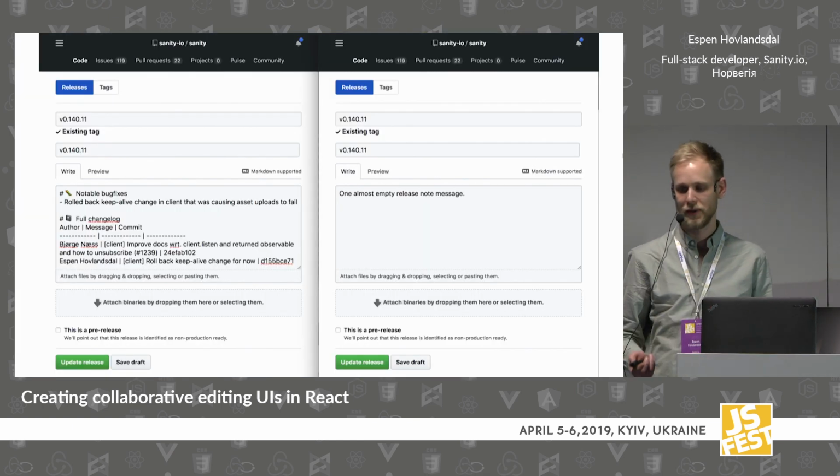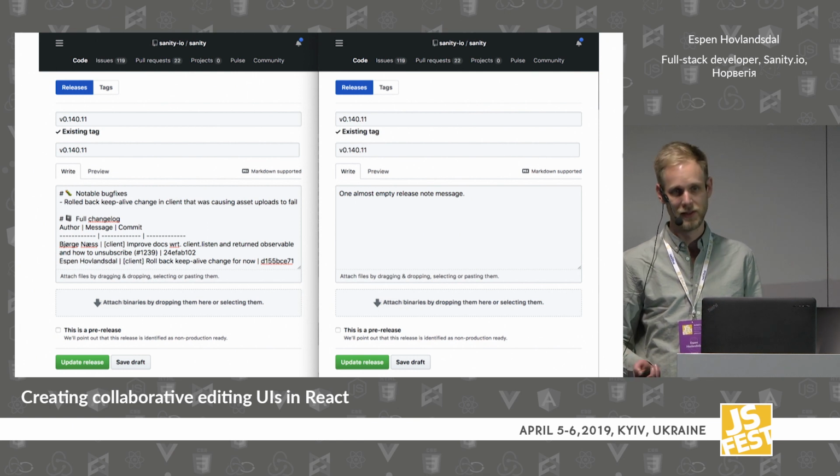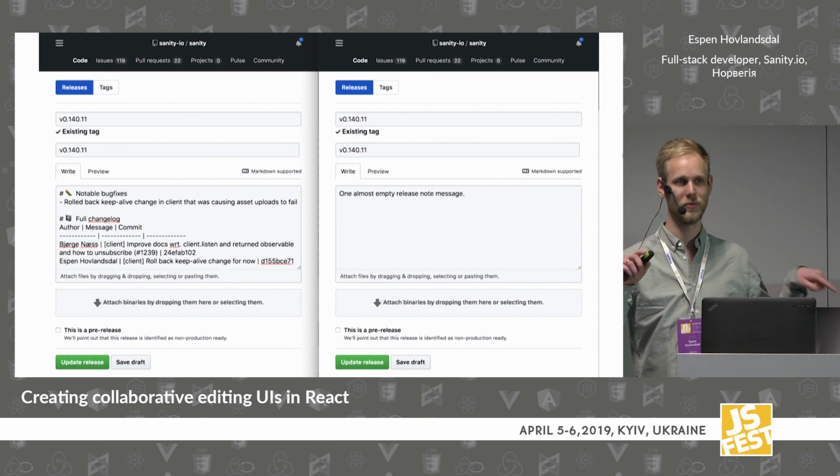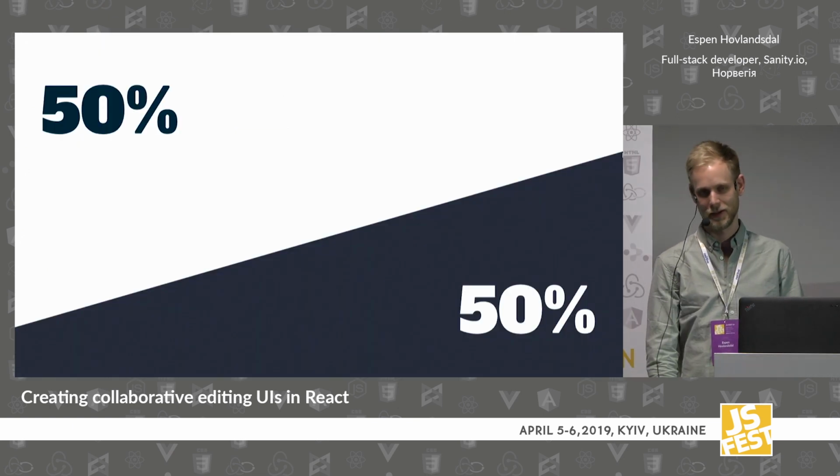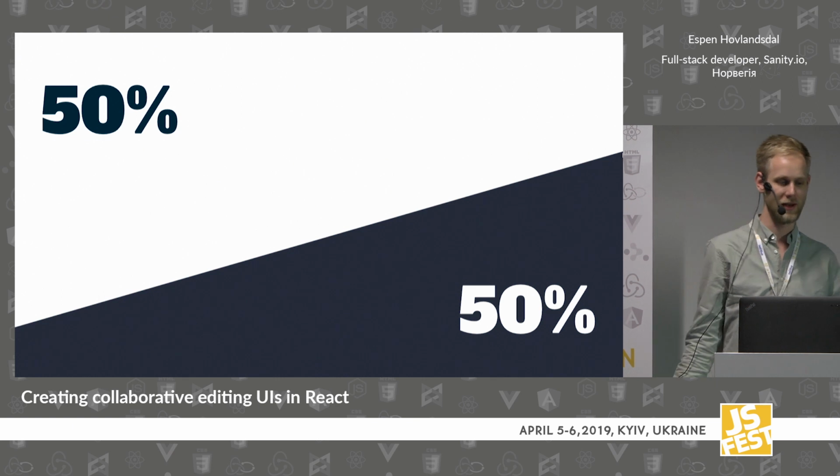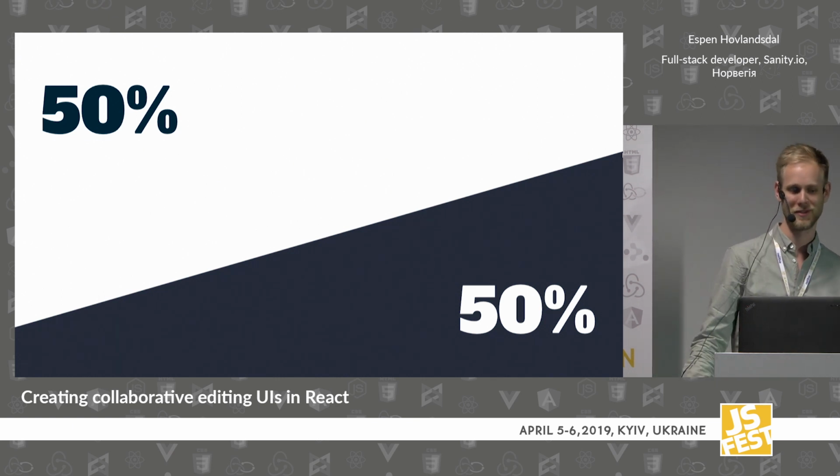But if I put in different content in each of these, and then I click update release at the same time, what's going to happen? It's kind of a race. It's a data race. You probably want to address this somehow.